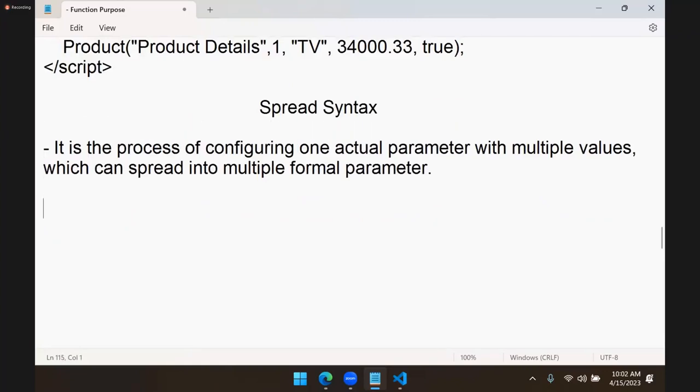So it is the process of configuring one actual parameter with multiple values. And very important, these multiple values can spread into multiple formal parameters. So that is actually the concept. So here, that is the spread syntax. The syntax will be like this.